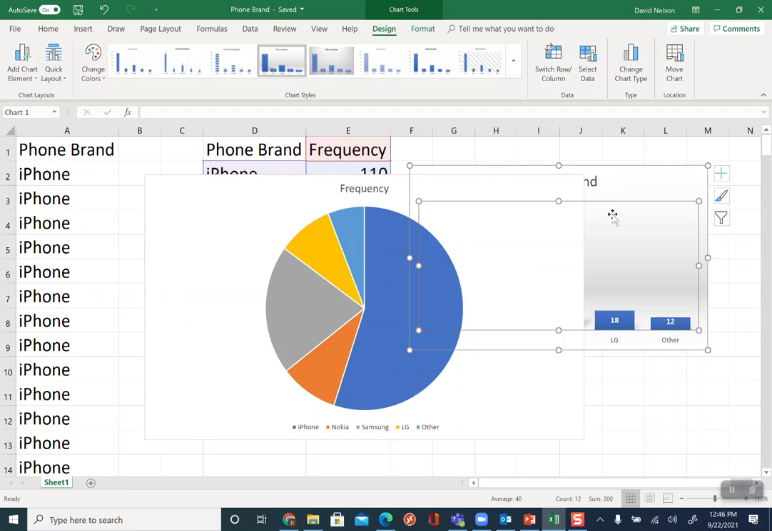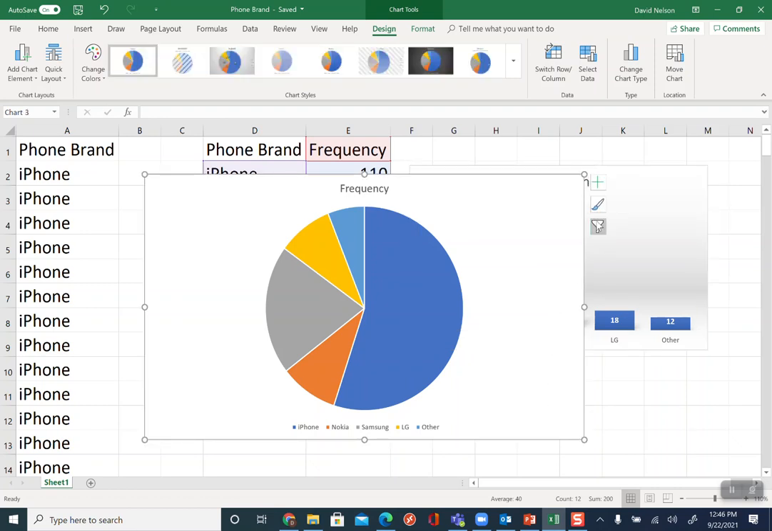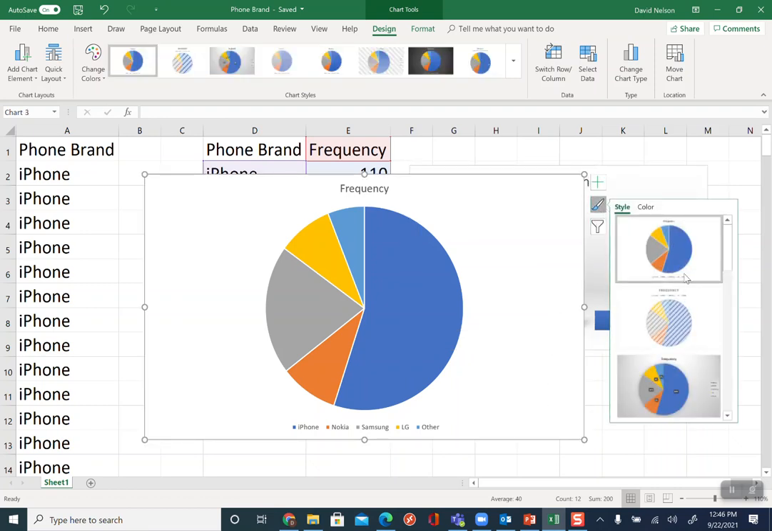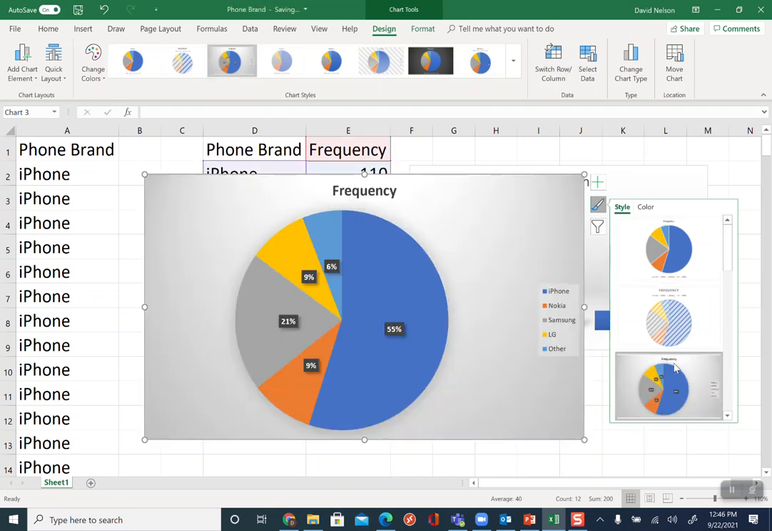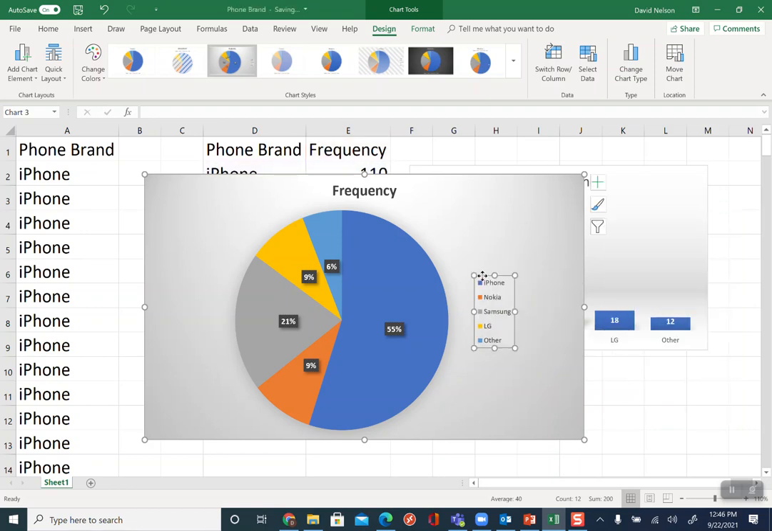Change the style. Whoops. Where'd my style button go? There's my style button. You can change the style so it puts the percentages in there and gives you a legend over here on the side with the various things. Can you reposition that? Yeah, I think you can reposition that. So what the key is, what the different colors mean. You can change the colors.